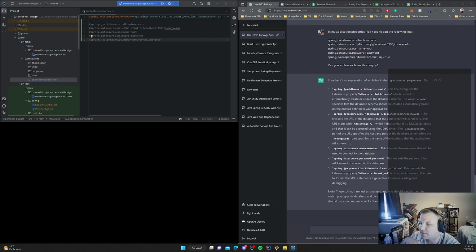This line sets the username that will be used to connect to the database. Number 4 is the password that will be used to connect to the database. Number 5 sets the Hibernate property hibernate.format_sql to true, which causes Hibernate to format the SQL statements it generates for easier reading and debugging. Note, these settings are just an example and you should modify them to match your specific database and connection information. In particular, you should use a secure password for the database connection.